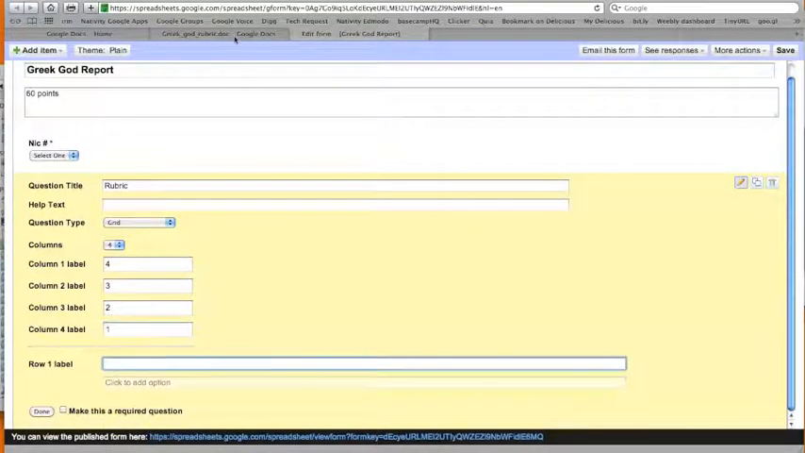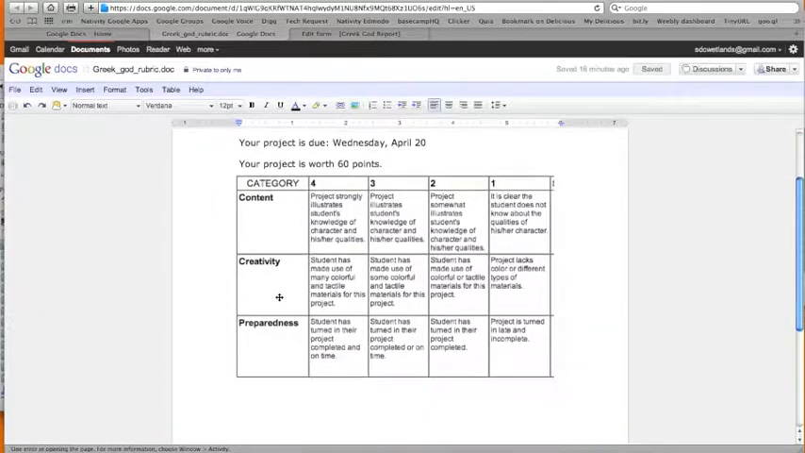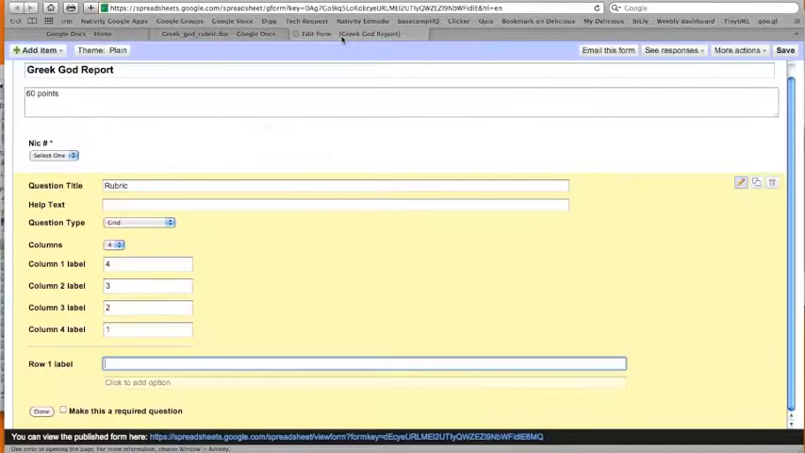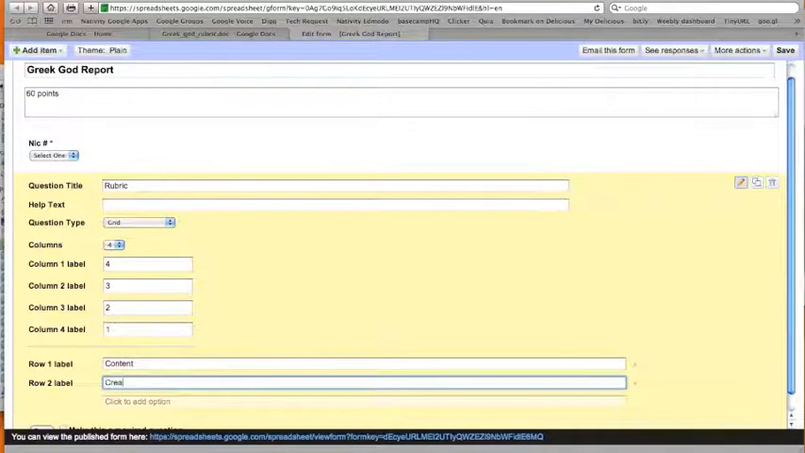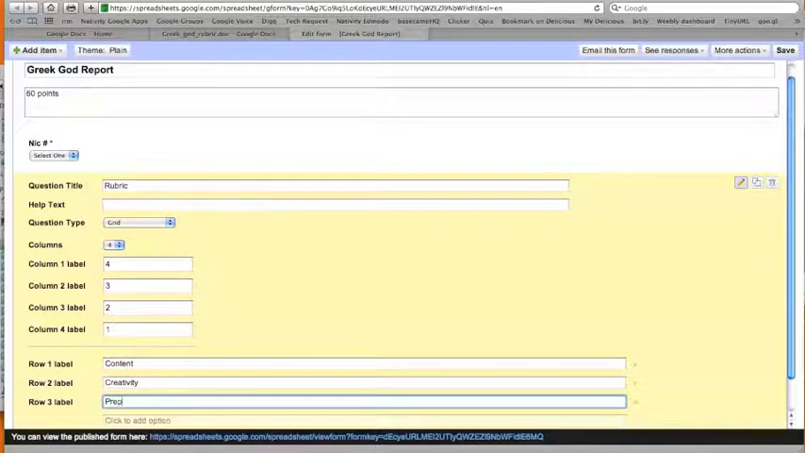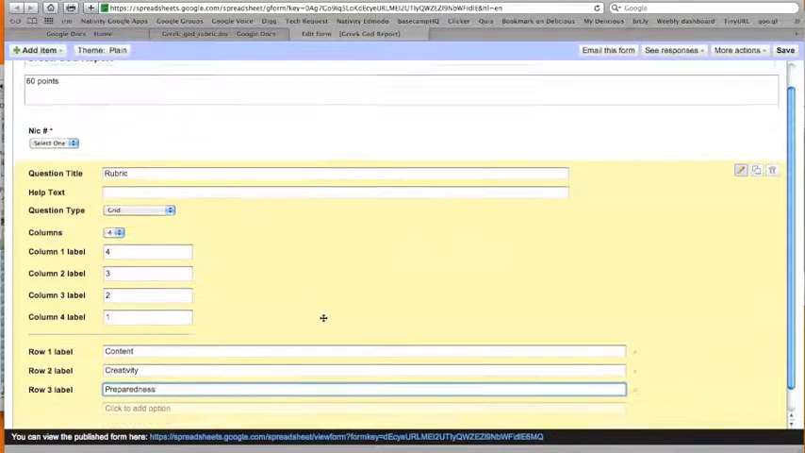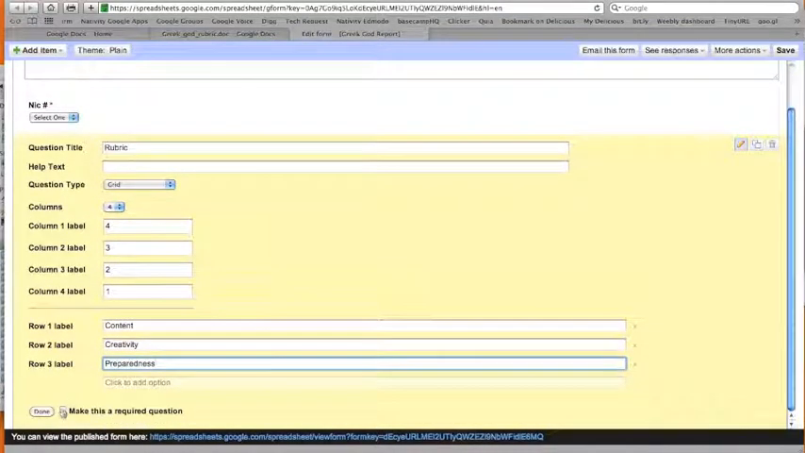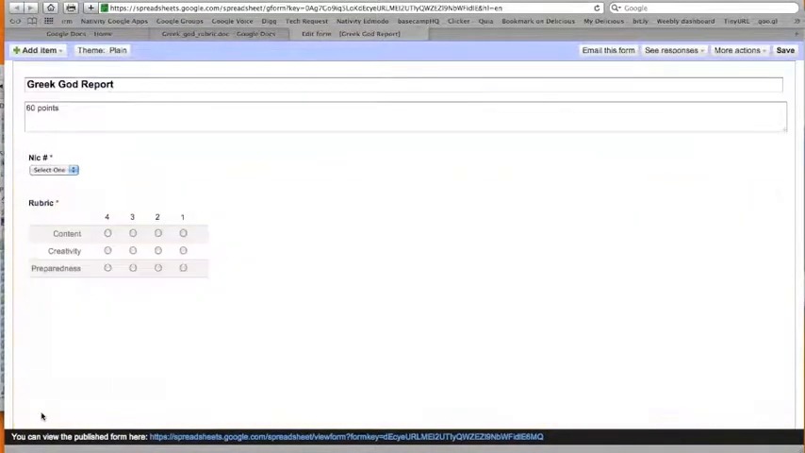And then we have the rows, and the rows are my categories. So I have 3 categories, but you can certainly add more. And I'm going to add those in. Again, once I hit return, it puts in a new row, and I'm going to make this required because I want to remember to fill this out and not fill it out, and done.